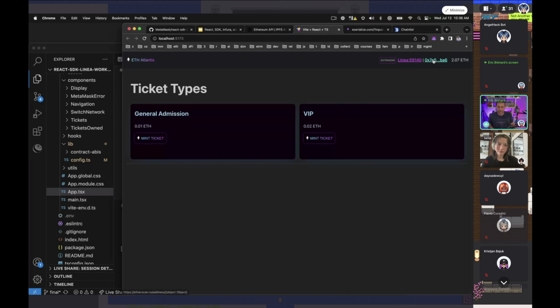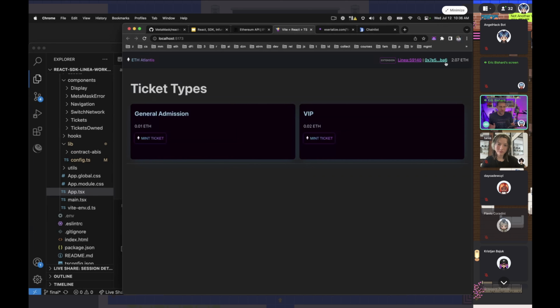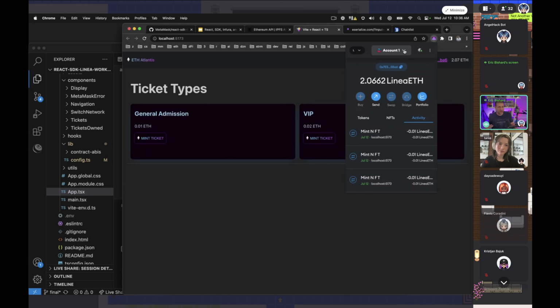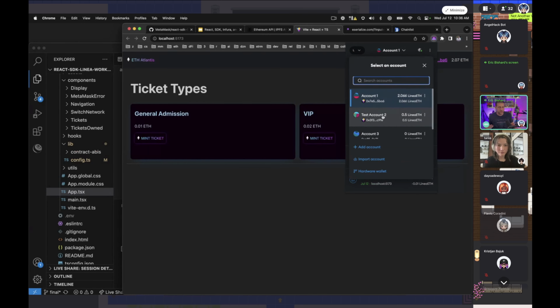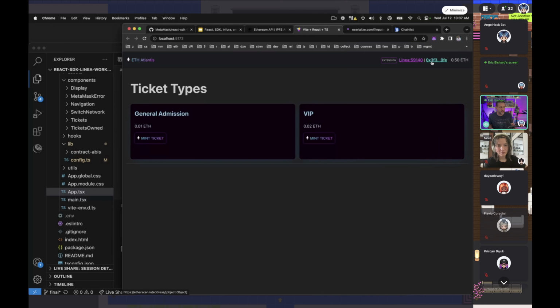And then we have our address. If we click on address, it'll take us to Etherscan. And then finally, we have our balance over here. So if I change my account from account 1 to account 2, I should go from 2.066 Linea ETH, or it's rounding up to 2.7 in my display, to 0.5. So I clicked on that, and you'll notice that my address and my balance have updated, right? So our wallet is in sync with our React application.